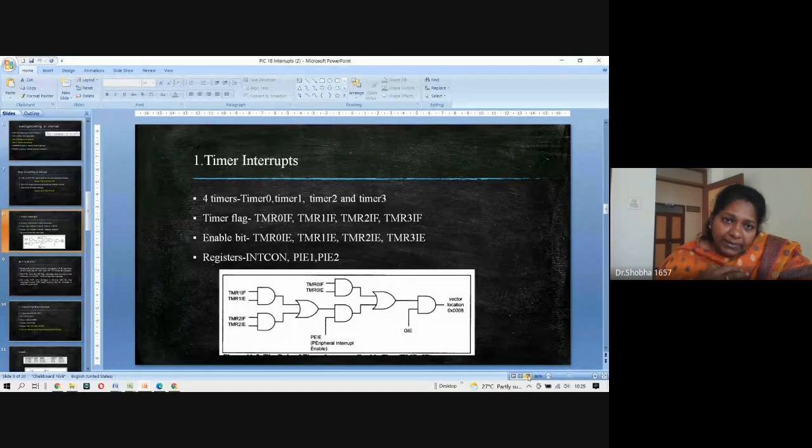So this particular thing is given with PIC 4550, which has got 4 timers. So what are the flags, what are the enable bits, and what are the registers? That is given here. The only thing you need to know is you have to enable the global bit, then you have to enable the individual bits, and then you have to check for the flag.